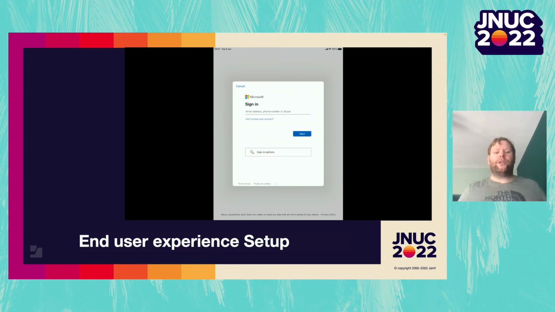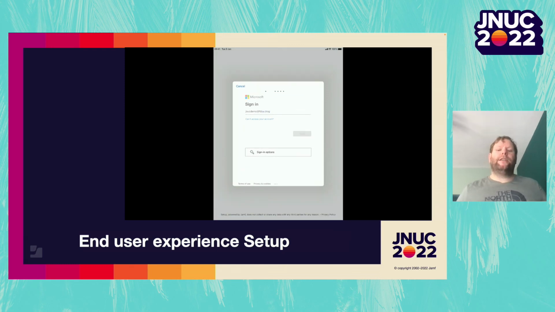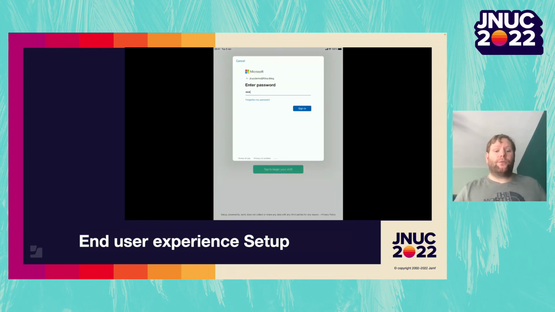The end user starts up Jamf Setup. They are being greeted by the Microsoft sign-in window. The end user signs into that particular window. They are being greeted for that password.